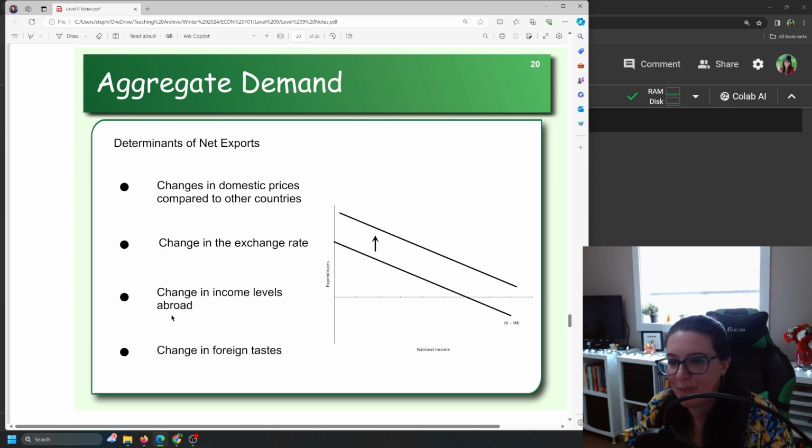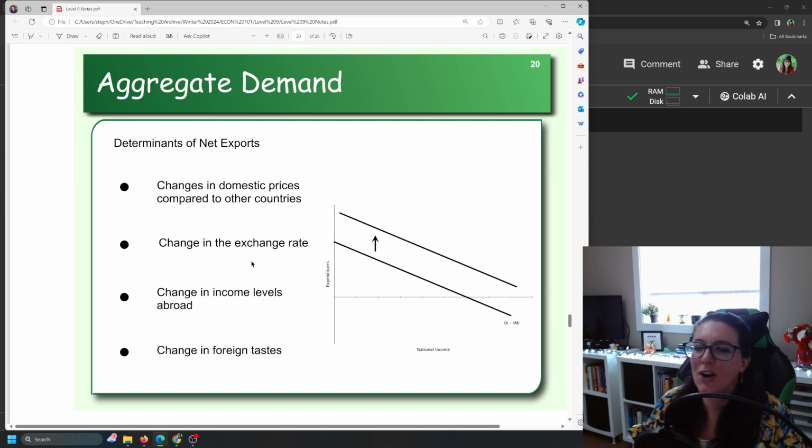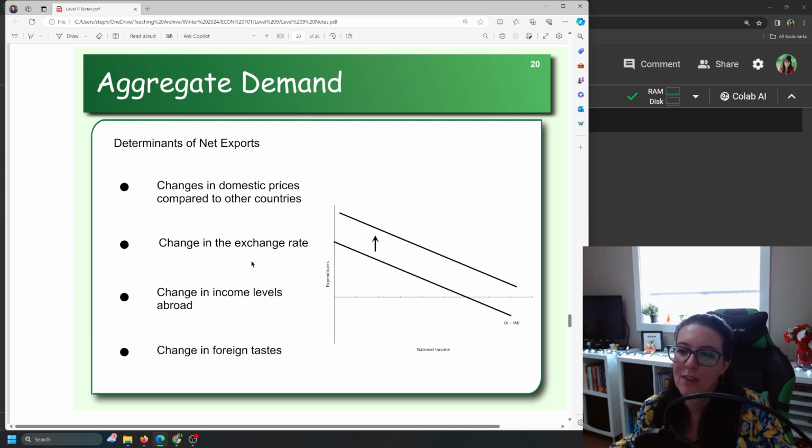It goes up. If our currency is worth less, so let's say the Canadian dollar depreciates, loses value relative to, say, the US dollar, then Americans will buy more of our stuff because our stuff is cheaper, and we'll buy less of theirs because our money doesn't go as far. So when the Canadian dollar depreciates and the American dollar appreciates, then our Canadian net exports goes up.